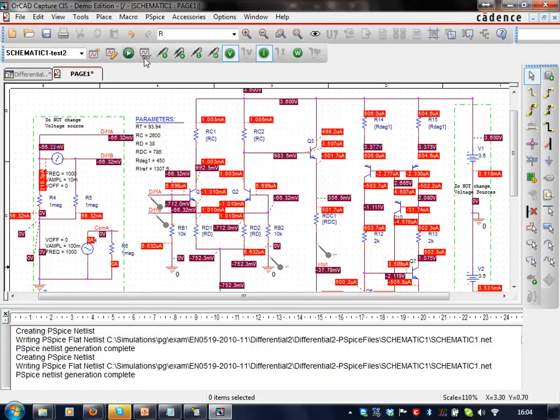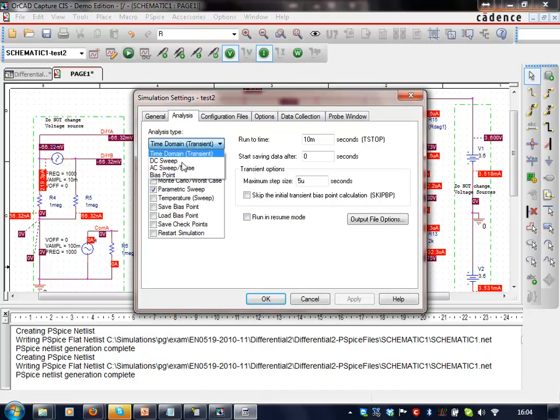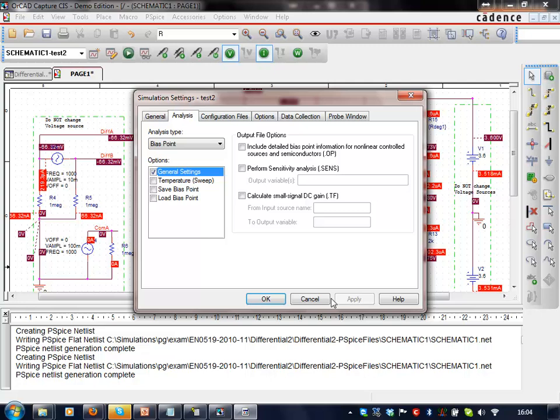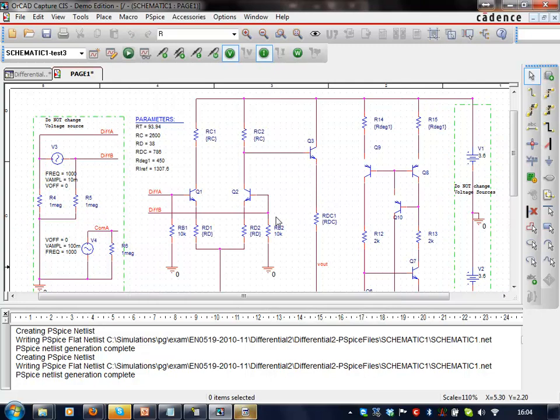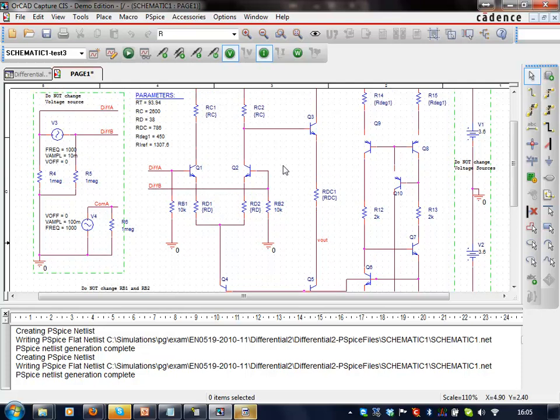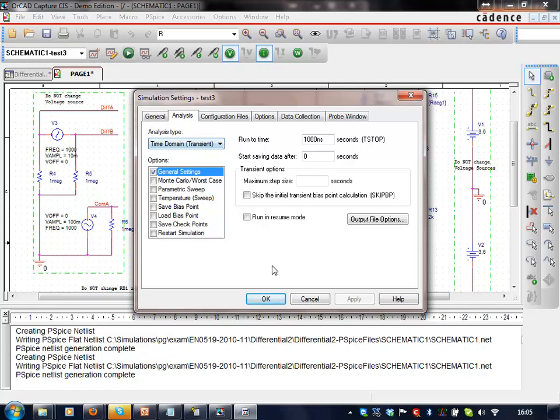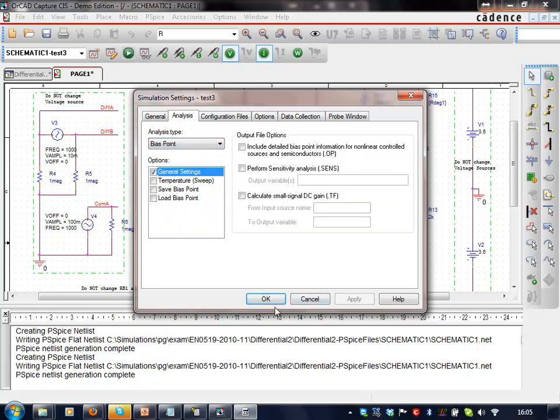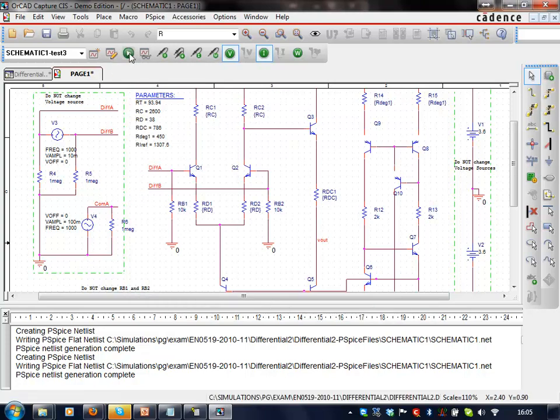Okay, that one's set. The only thing I now need to do is to optimize RDC1, and I don't need to do a transient simulation for that, so I can go back to bias points. What we're going to do now is optimize RDC1 to get V out equals 0 volts with no input signal. So our new signal is a bias point. Click apply, click OK, simulate.